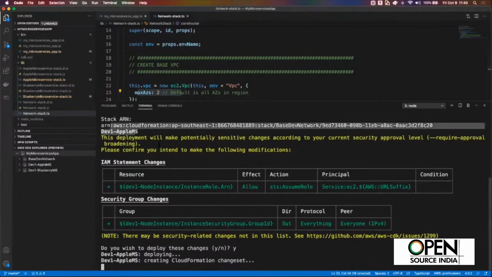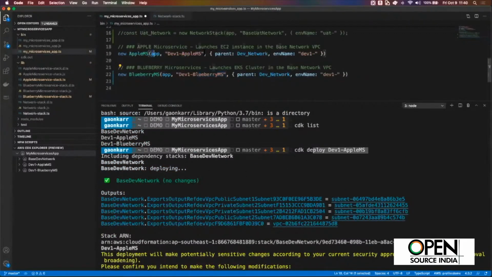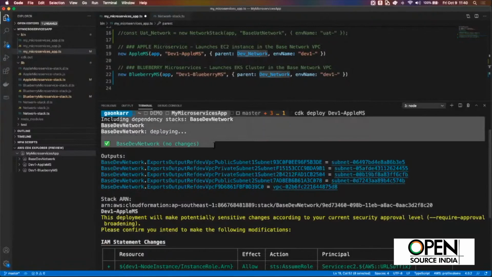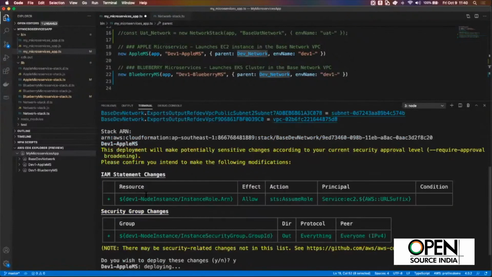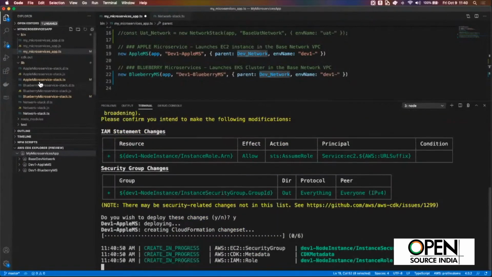CloudFormation. So here, if you see, when I say dev1 deploy this, now this stack is actually dependent on the parent stack of the VPC. So there has to be a VPC before I can actually go ahead and start creating EC2 instances. So what it does is it goes and checks whether this stack exists or not. And because it exists, it will just go ahead and start deploying the dev1 Apple microservice that I have defined.